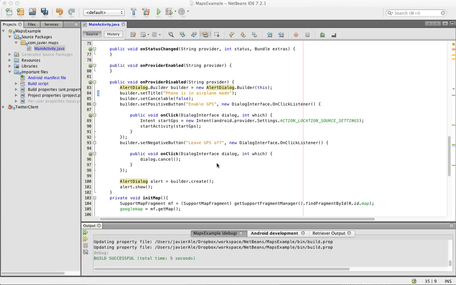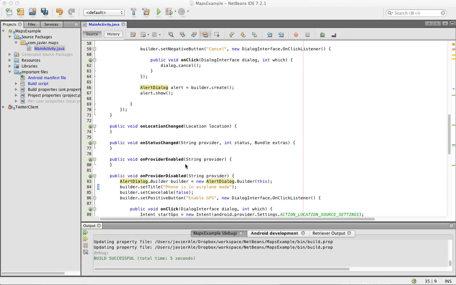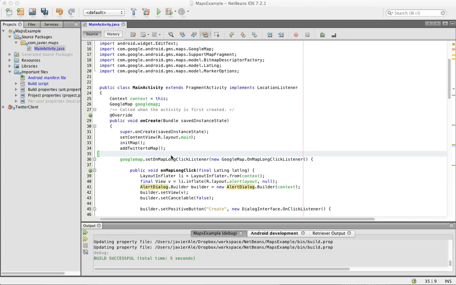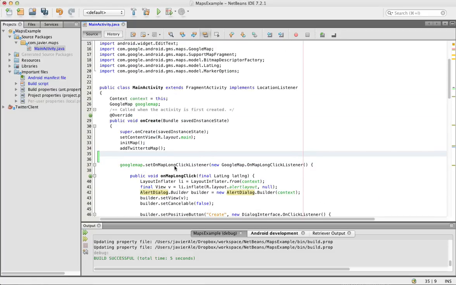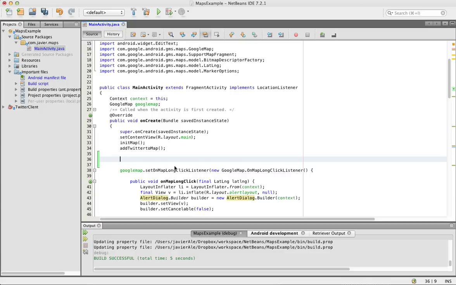Somebody brought up a good point: we never see this alert dialog. We made this function and we never get to see it. So right underneath here, right before we create our onClick listener for the map, let's just go ahead and create something.